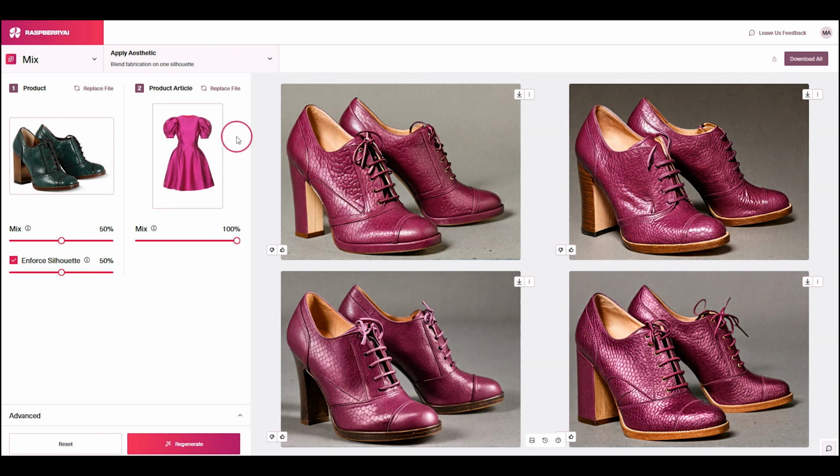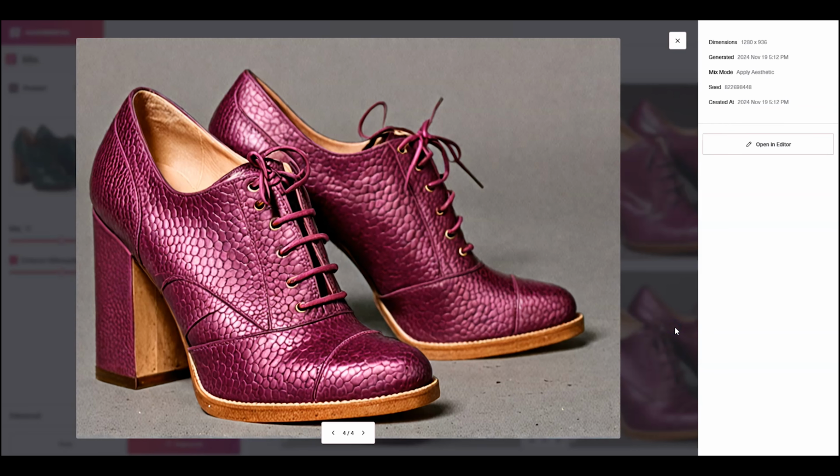The outputs blend the base material of the shoes with the new material for a striking pair of hot pink crocodile heels, a perfect blend of the two textures.